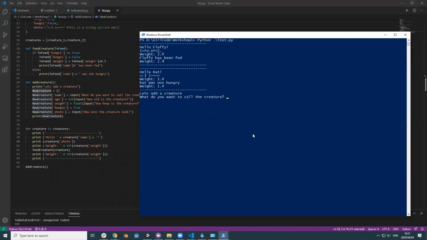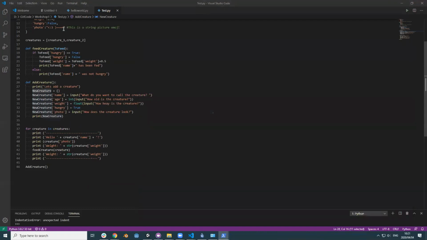Cool. What do you want to call this creature? Goose. How old is this creature? 2. How heavy is this creature? 1.2. How does this creature look? Copy my rat again.